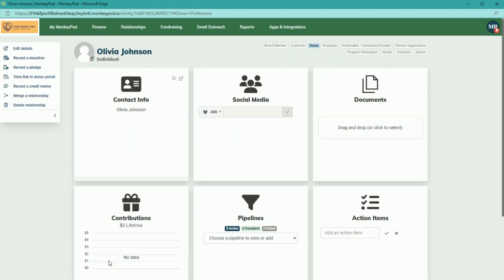Okay, so that's been a quick introduction to donor management in MonkeyPod. We showed how to create a new role for donors and how to create custom attributes and then connect those custom attributes to the role of donor.